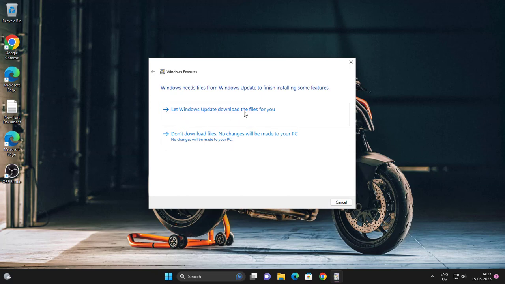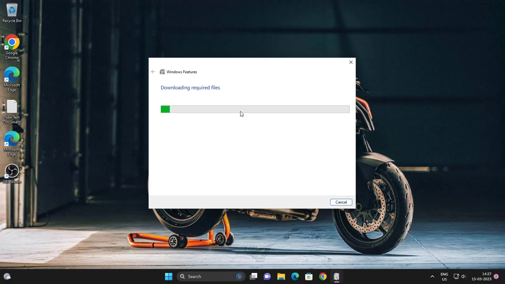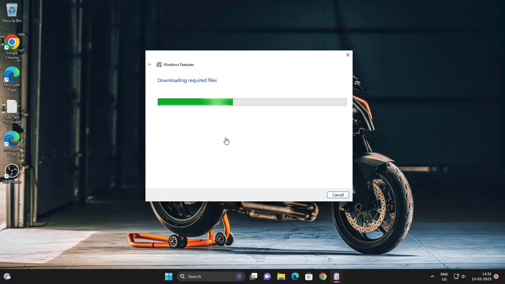Let Windows Update download the file for you. Click on it. After finishing this, go and restart your PC.